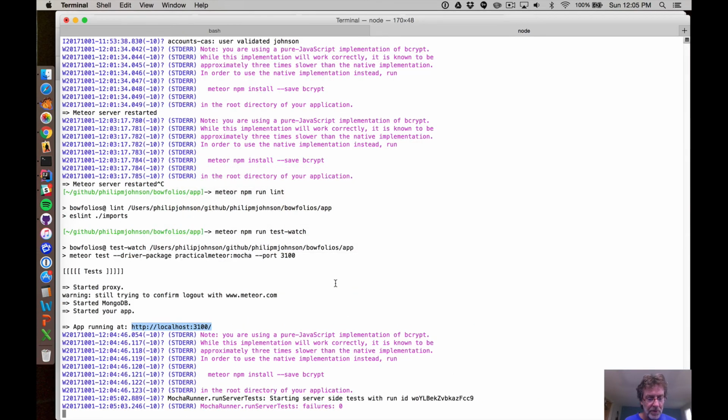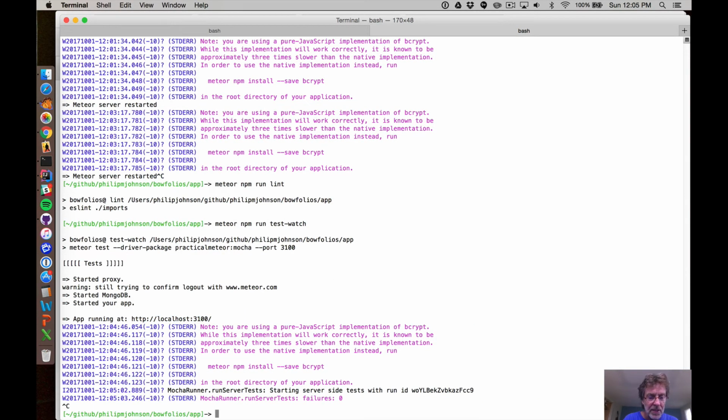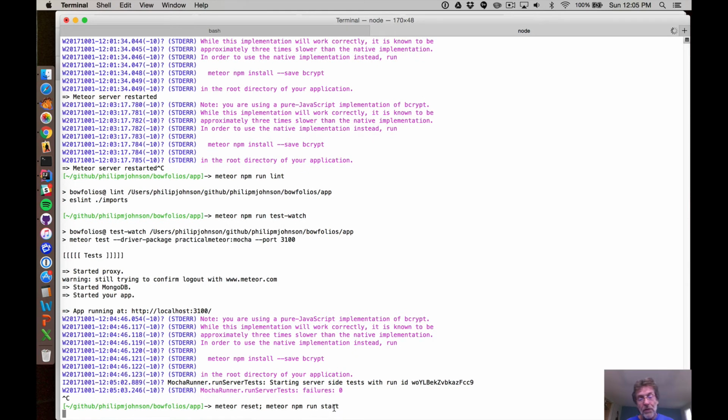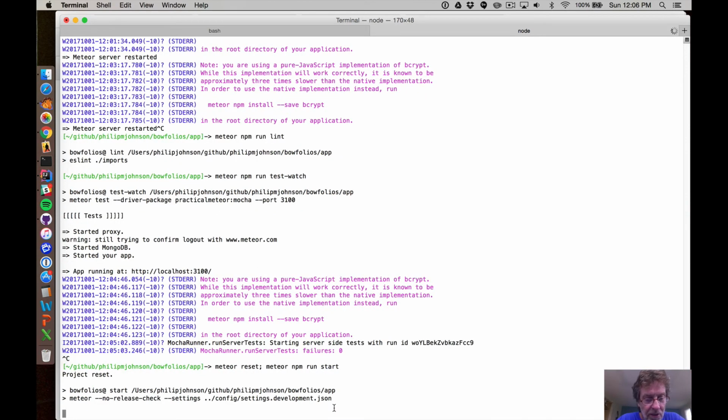So if I go back to my terminal, I'll Control-C out of this, and then if you know a little bit about Unix, you know that you can run more than one command on the same line by putting a semicolon between them. So this is a way that you don't have to just wait for meteor reset to finish and then type the meteor npm run start. You can just type one line and go off and get coffee or something.